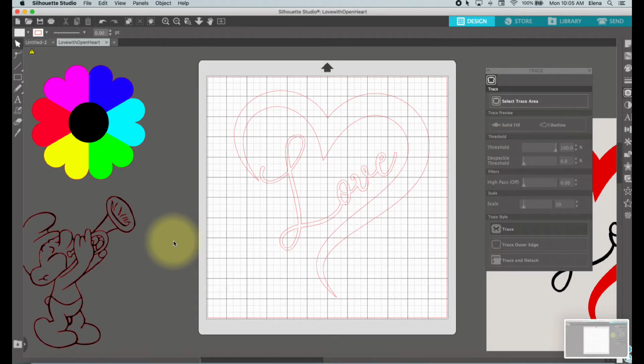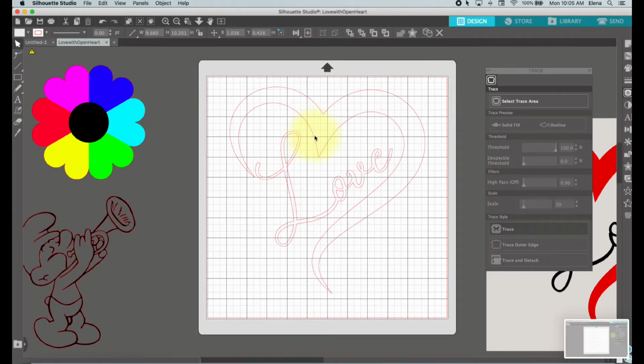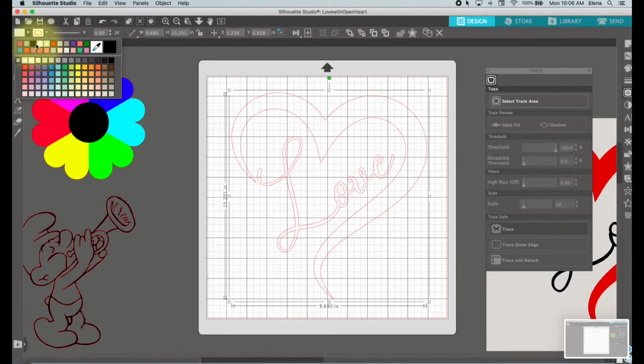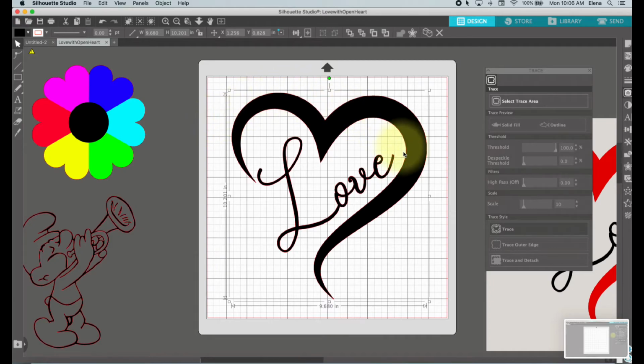All right, so moving on here. We've got our traced heart and love, but right now it's just all one layer. So I've got the whole thing selected. If I go to the fill color over here, which right now is transparent, we have no fill. We just have a line color, which is red, right next to it. If we fill this with, say, black, the entire thing is one color. And that's not what we want.